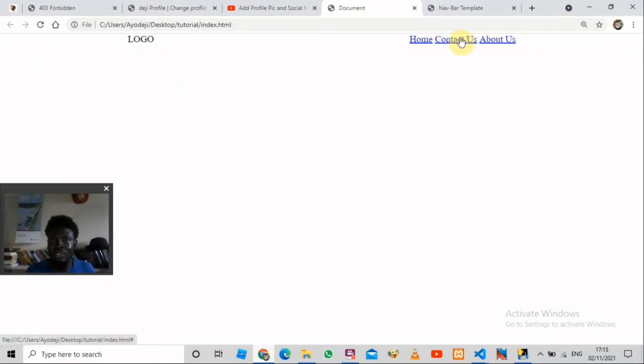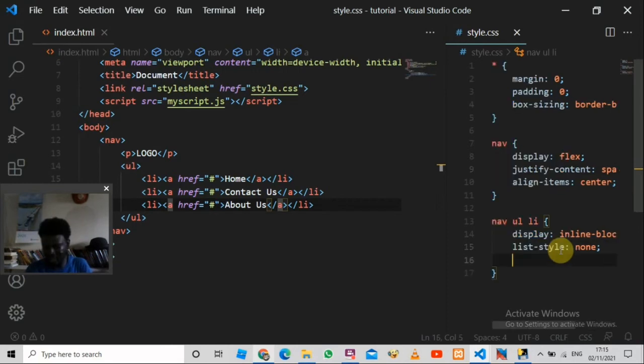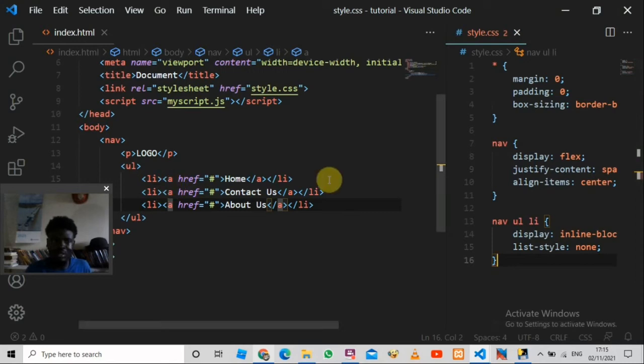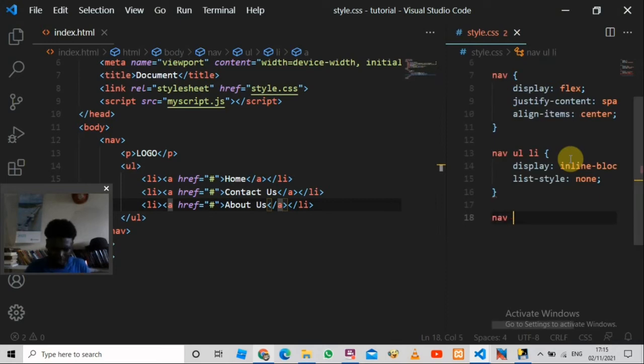We need to separate these list items. So what we're going to do is we'll give it a padding, or no, we won't give the padding here. Let's go down to style the individual links, that is the anchor tags. So we'll say nav ul li a. That is, we want to style the anchor tags.